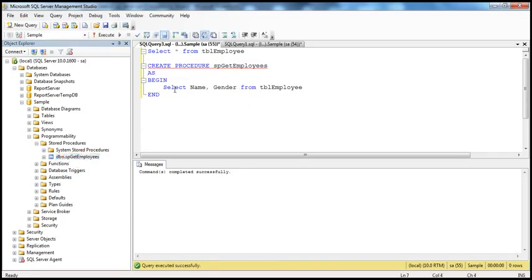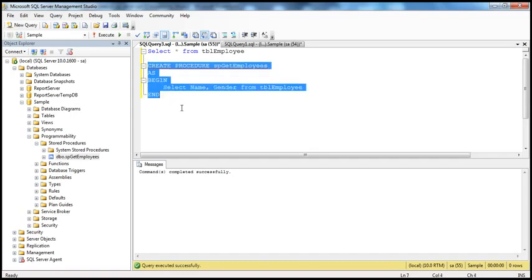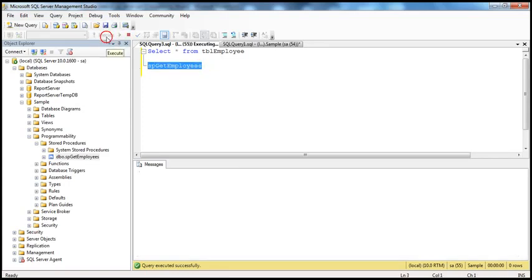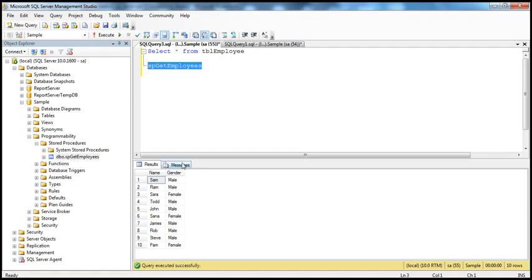So anytime you want the name and gender of an employee, instead of writing this query again, what you can do is execute the stored procedure. If you want to execute, you just need the name of the procedure. So what happens when I execute the stored procedure? To execute it, you just highlight that and click execute, and you get the name and gender. You don't have to write that query anymore.